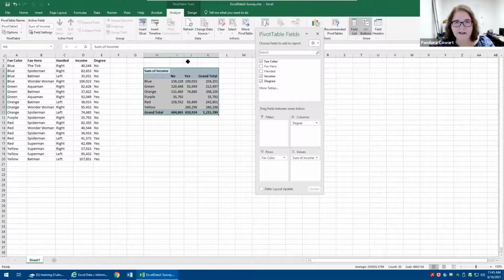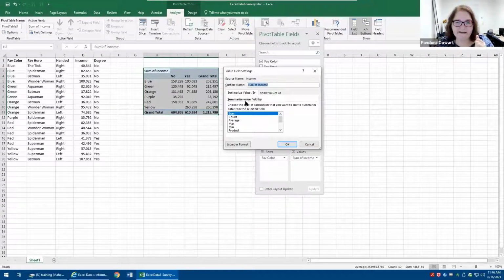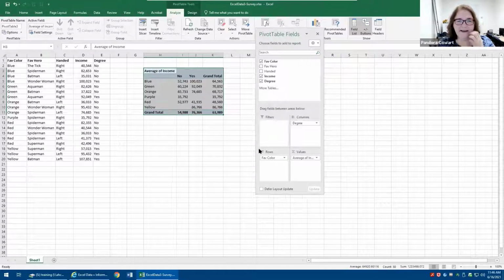What is it that I actually need if I'm trying to find this true correlation? I need the average, right? The arithmetic mean. Let's come here to where it says sum of income and change the value field setting. Instead of summing these numbers together, we should average them. I'm going to set average. I've already set up my number format. When I click OK, there we go.